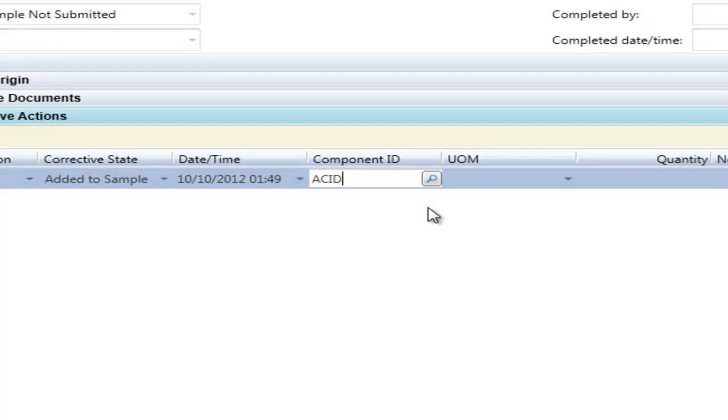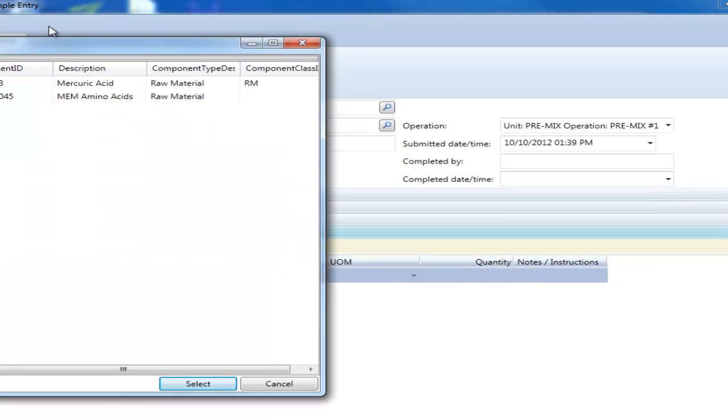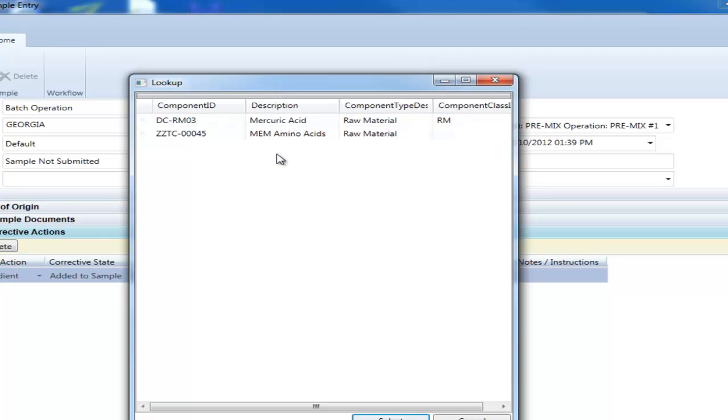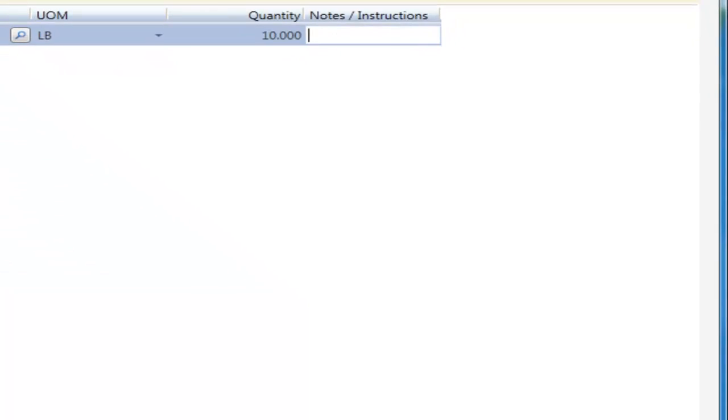In this case, I can just type in part of the ID, as you've seen in lookups throughout Vicinity 4. I just typed in acid. It showed me any item that's got acid in its description or item, and it brings back that part. I can then tell them how many pounds, and I can also give a description or instructions associated with it.